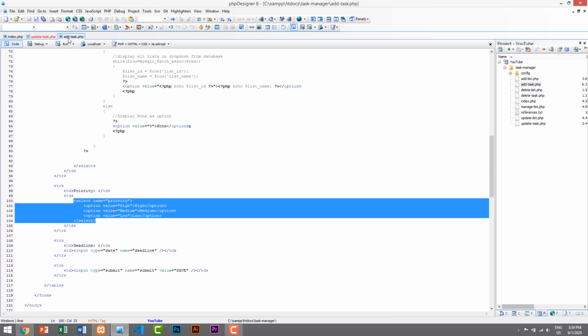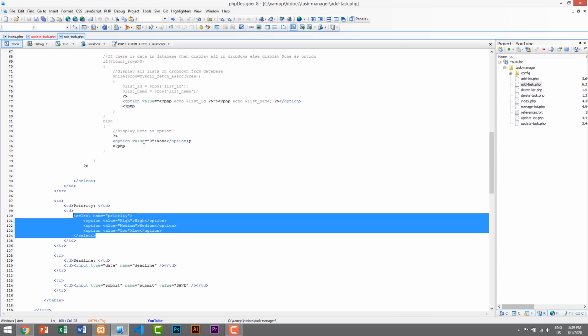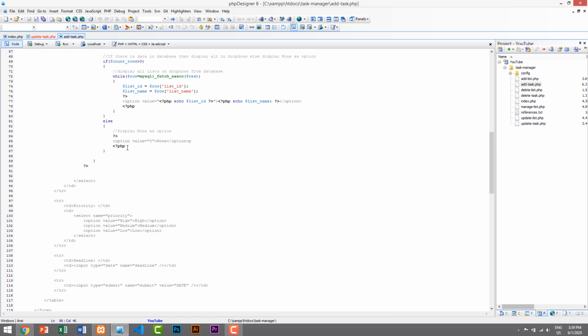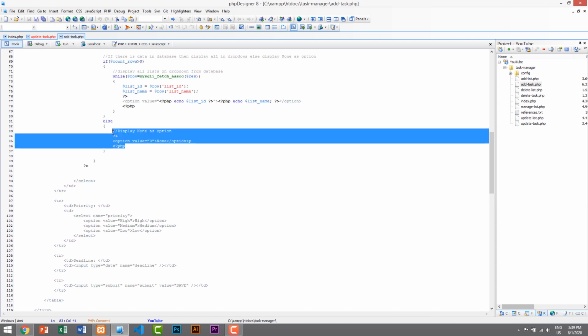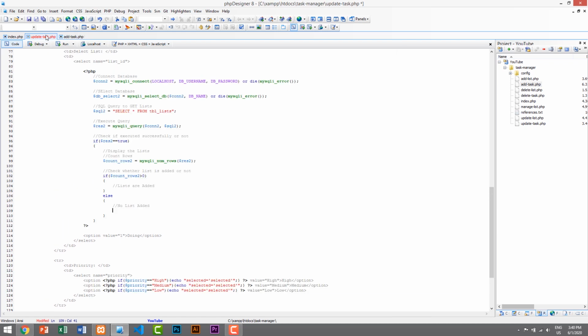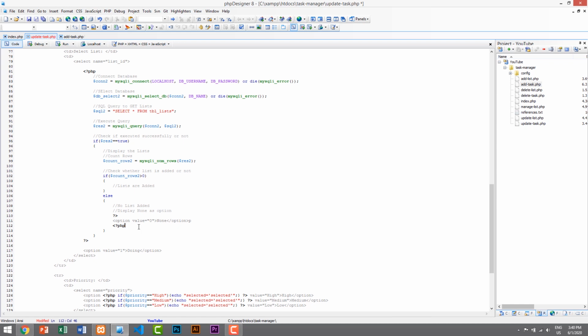So I'll go to addx and I will copy from it. So here we have display as none, so we'll display it. So copy from the display none comment to PHP close and PHP open. Copy this line. Please be careful, guys, and copy the code and go to update, and here no list added, so we will display none and paste it here and save it, and we will work for count_rows2.